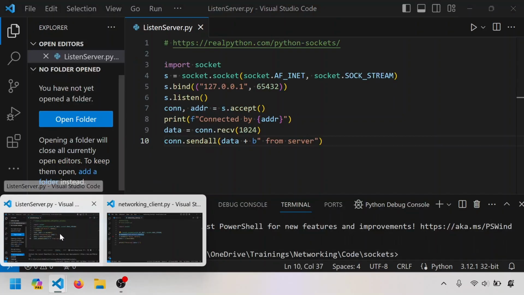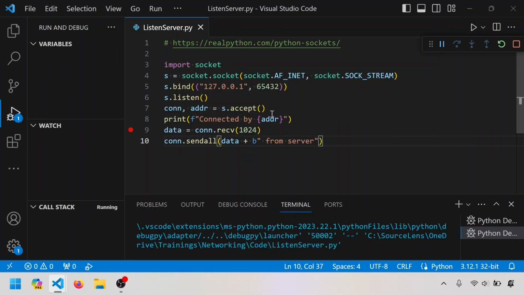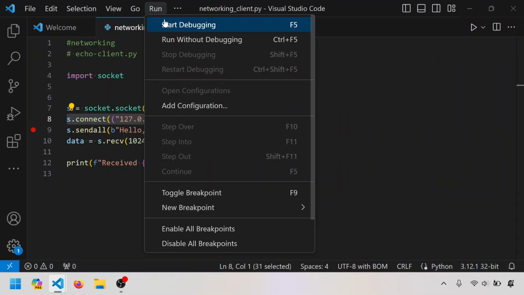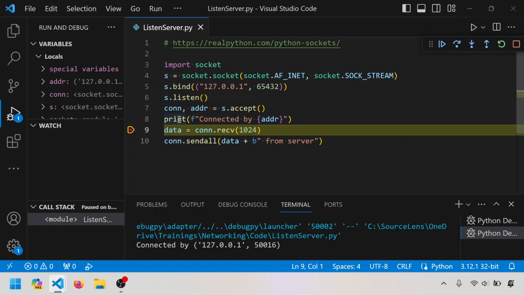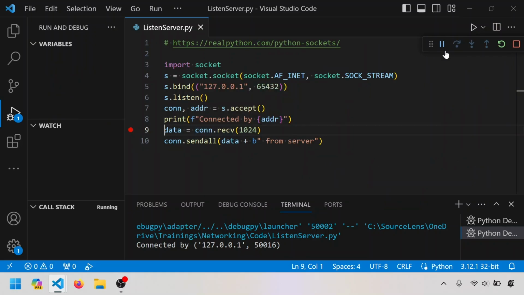Now, we can go to the server and put a breakpoint on line number 9 again. I'm going to start debugging the server. The server is waiting on accept, so starting the client. Visual Studio Code automatically switched to the server because the server breakpoint was hit. I can even execute this line, because I can make the server wait on this particular receive call.